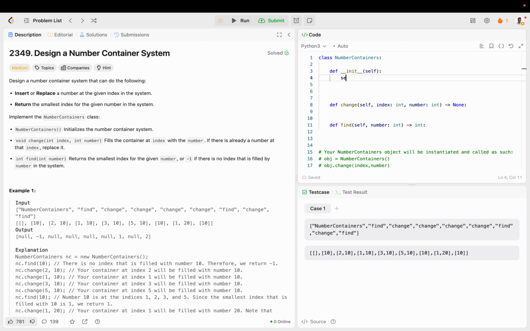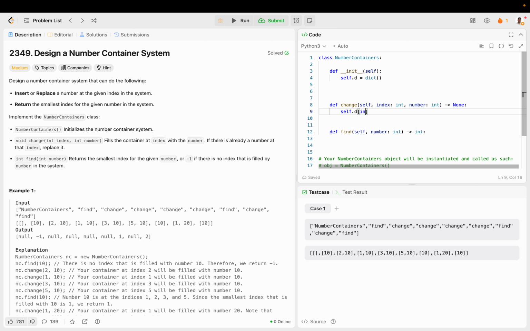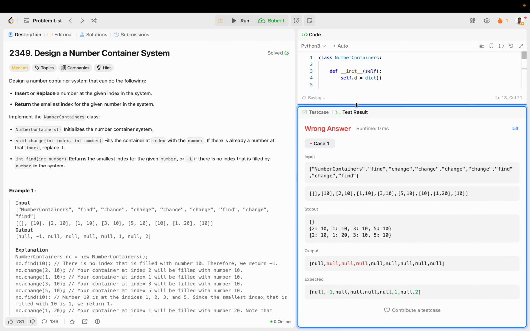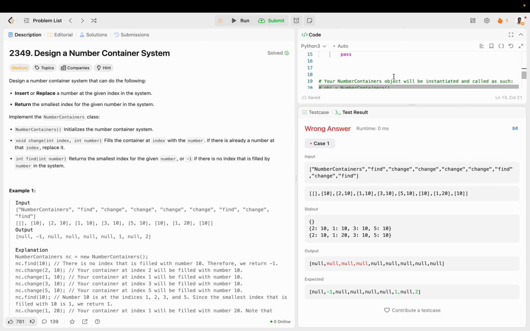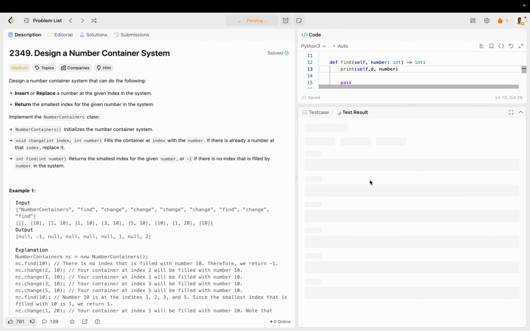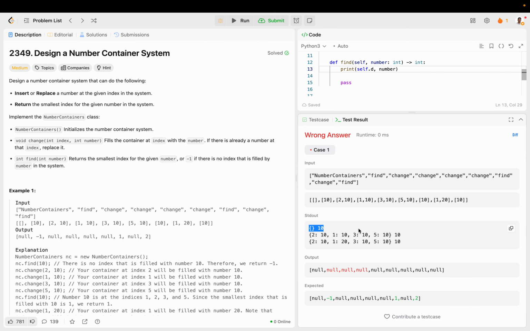So the naive way to do this is to use a dictionary, right? And then just use the index as the key and the number as the value. And we're just going to print this out so you can see. Okay, so actually let's also print the actual number we want. So the number is 10 that we're looking for. Which key is 10 is the smallest? It's going to be 1 here. There's no value in the dictionary with 10, so we're going to return nothing, or -1 here.